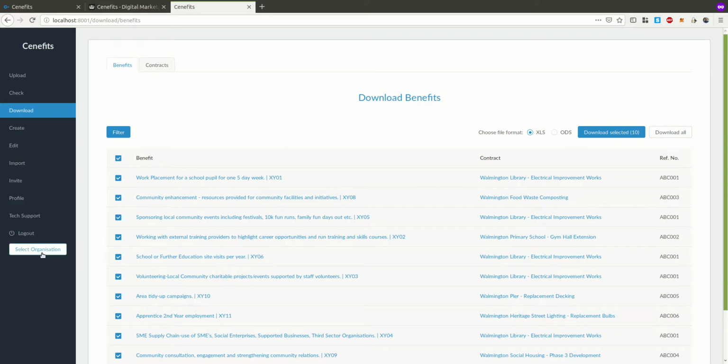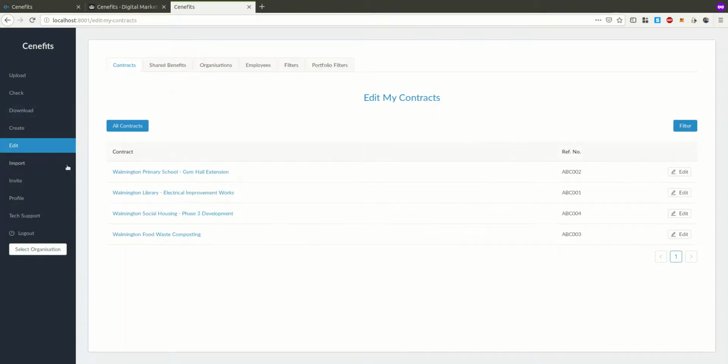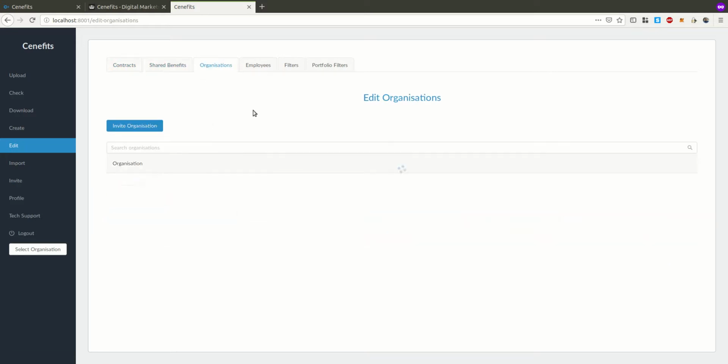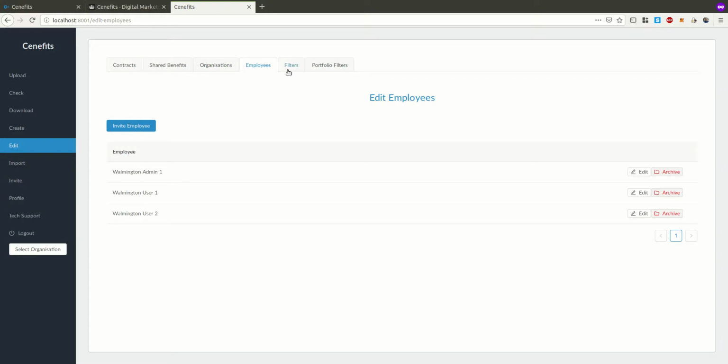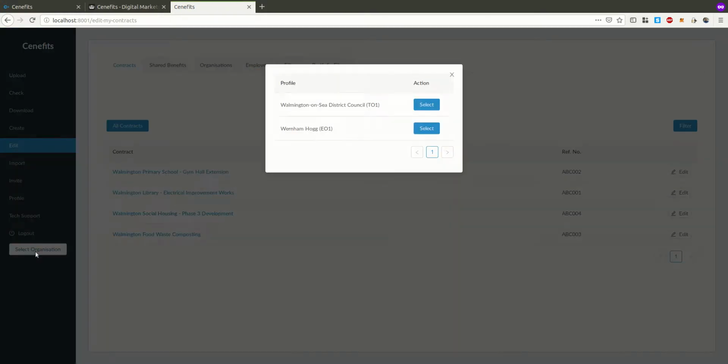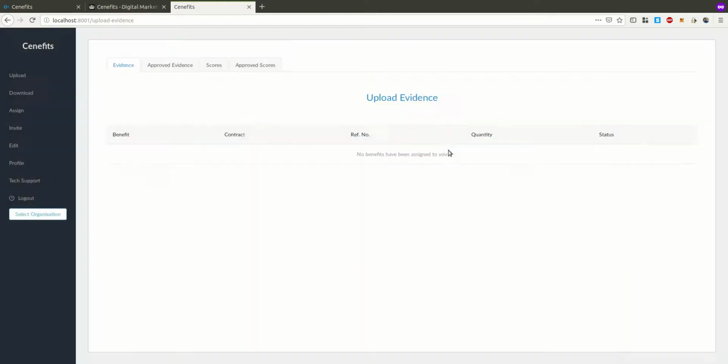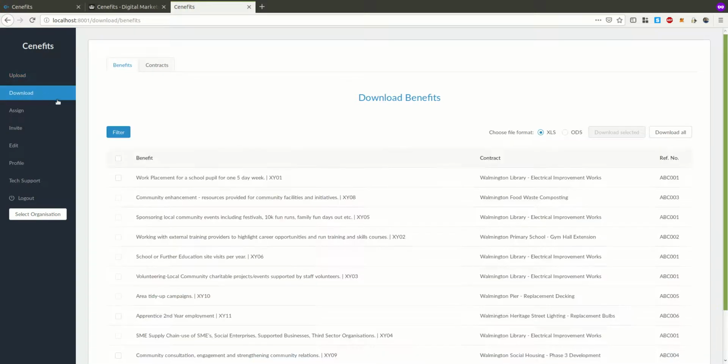From the supplier point of view, I should say, first, that you can edit all these things as well. So you can come and edit your contracts, your shared benefits, your organizations, employees, filters, and portfolio filters. As a supplier or a delivery partner, you have a slightly different interface. Very similar idea. You're uploading evidence and scores. You can download reports just for the things that are relevant to you.